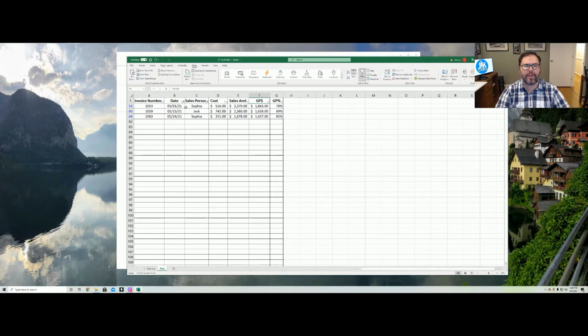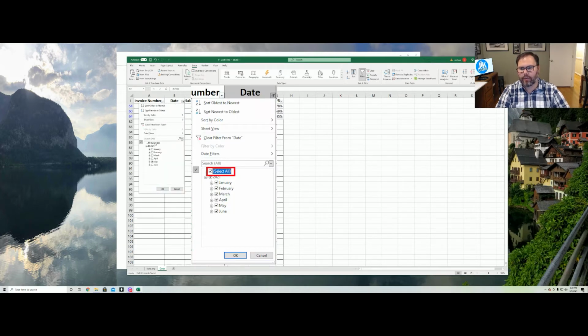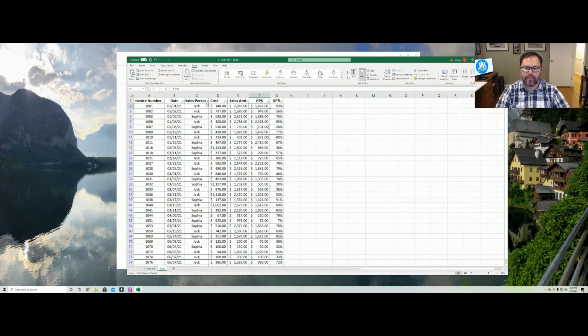Now let's say we want to see everybody again, all of the data. We can come in here, hit select all, come into C, hit select all. If we go back up to the ribbon and hit clear, it will show us all of our data again, saving you the step of having to go through every single column in which you may have filtered out some data.